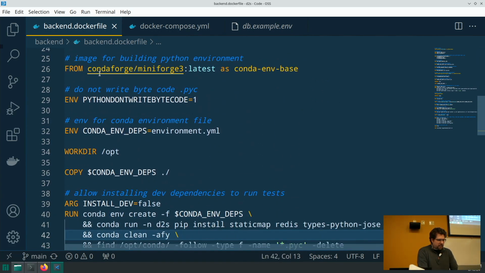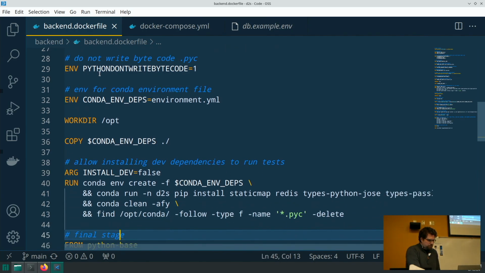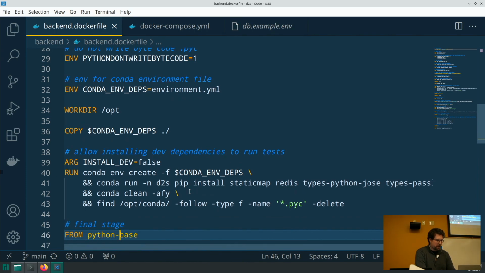So here we can see the next stage. This is where we're installing the Python environment. We're using Conda to set up our Python environment that this FastAPI backend depends on. And there's an environment file in that backend directory that declares all the packages that we need in order to run this application. That's what's happening right here: it's installing all the items from that file.